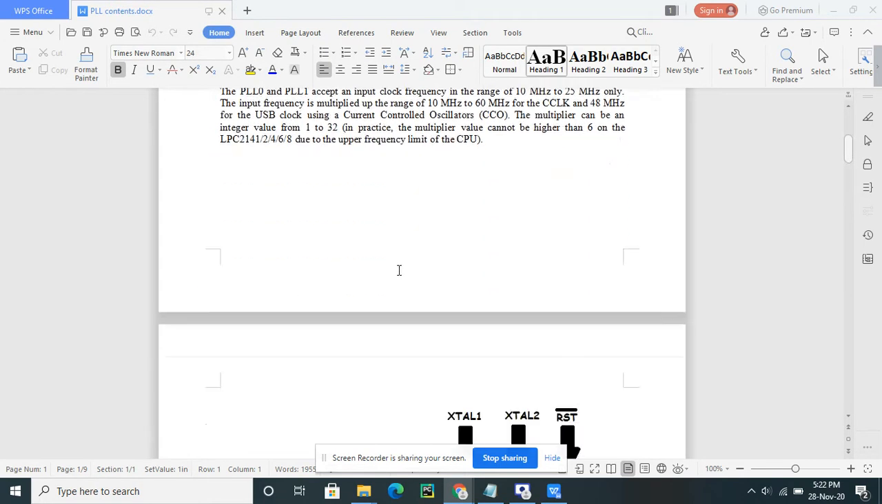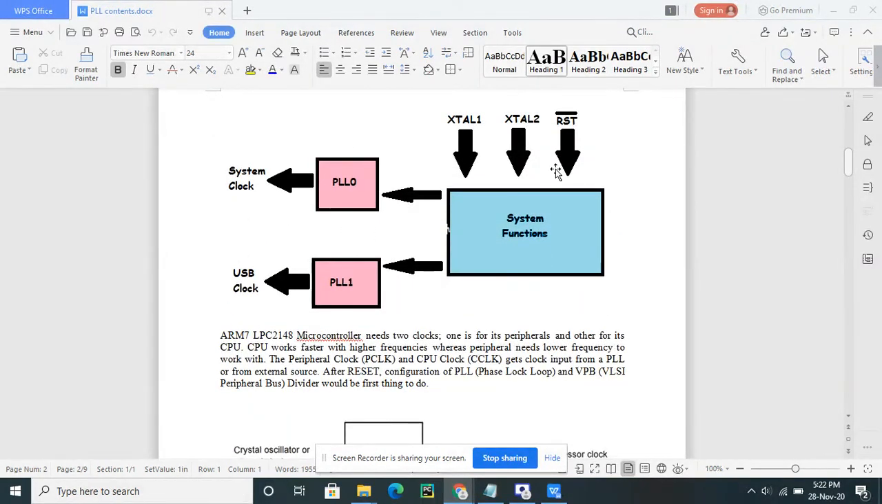This is the phase locked loop block diagram. Here you can see crystal 1 and crystal 2. In between these, we need to connect an oscillator. The oscillator will generate the frequency, and this is the reset switch. When we press the reset switch, it will start from the beginning. The system function will generate two outputs.